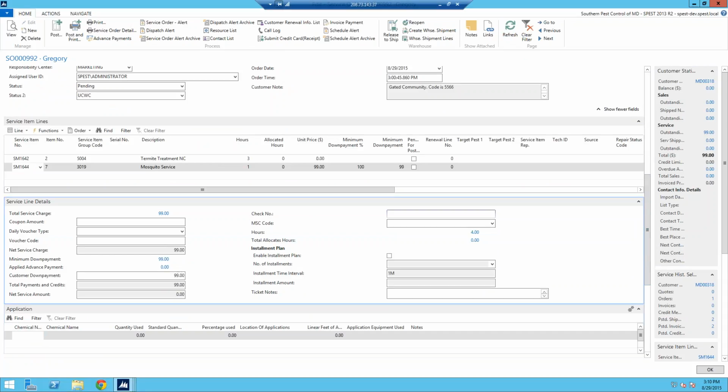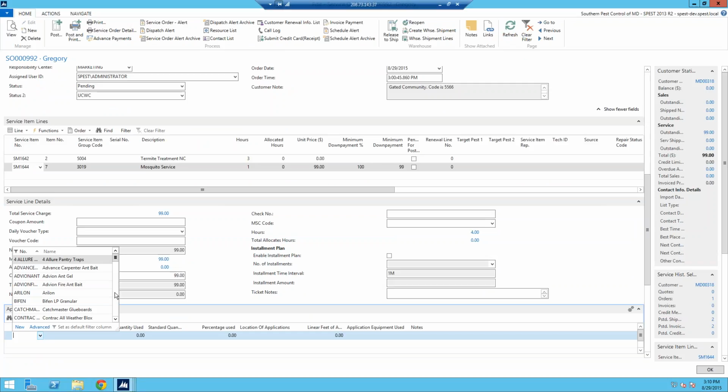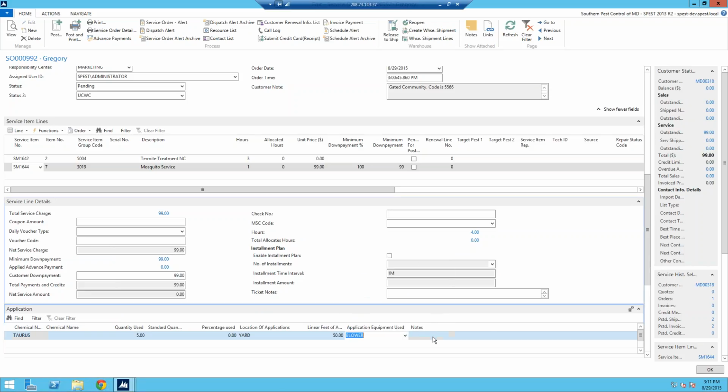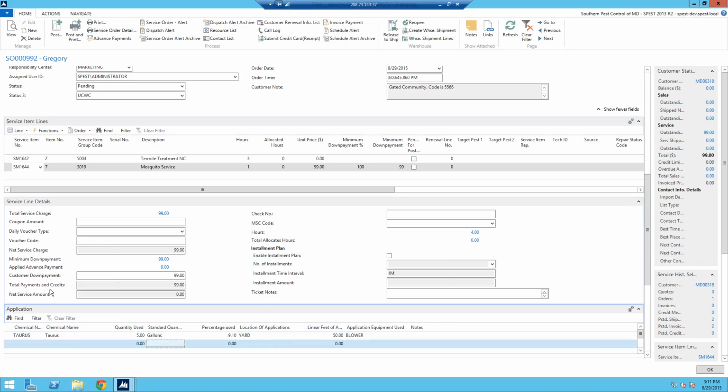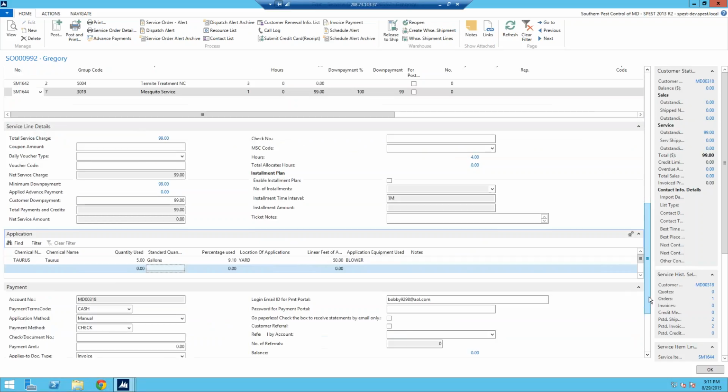This application tab will be used by the dispatch department when the technician calls in the service. They would select the chemical that we use, and they would put in the quantity, where we used it, some type of linear feet, the equipment used. So that's what the application tab is.